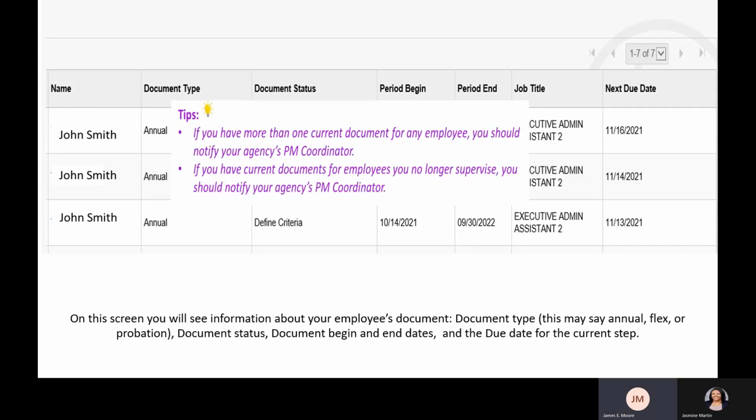Helpful tips. If you have more than one current document for any employee, you should notify your agency's PM coordinator. If you have current documents for employees you no longer supervise, you should notify your agency's PM coordinator.